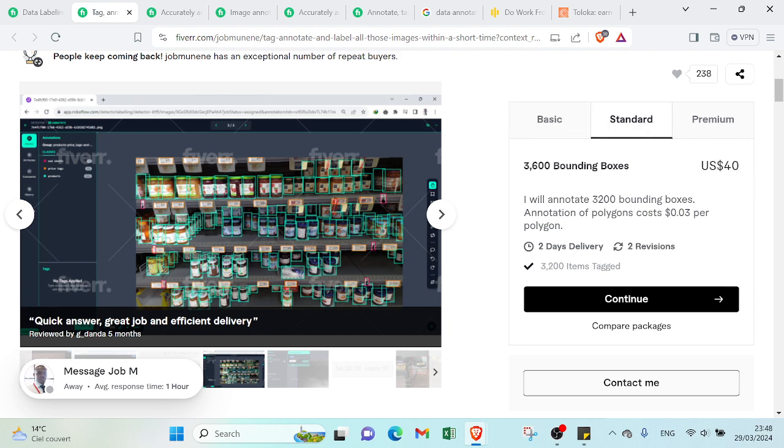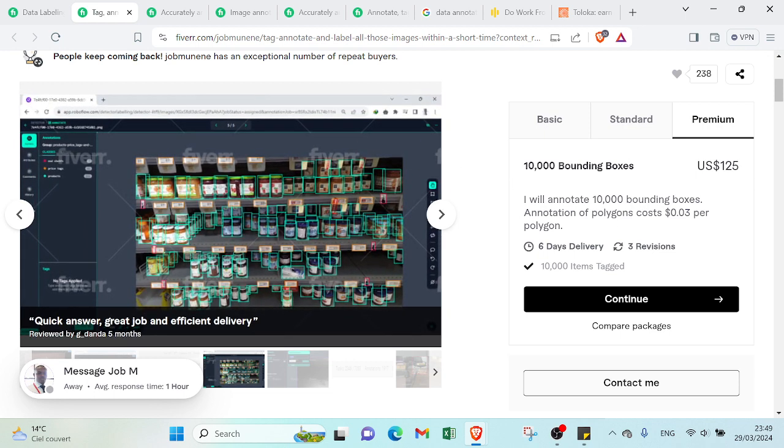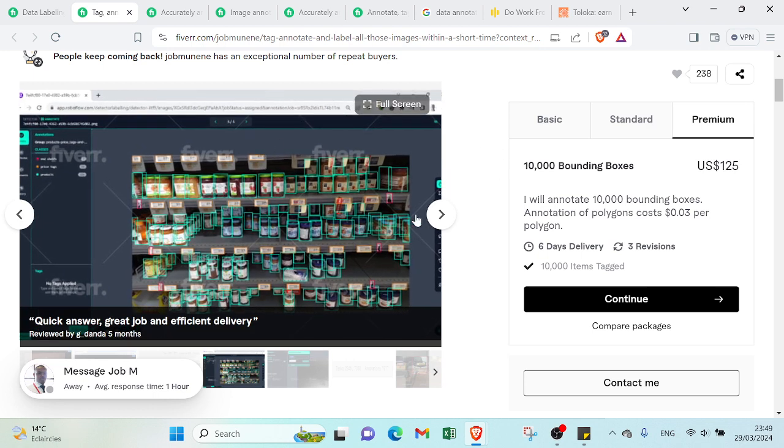For this one, $40 for 3,600 bounding boxes and delivery in 2 days. And for the premium one, $125 for 10,000 bounding boxes and delivery in 6 days. So even if the offers are the same, you should be sure that this information really depends on the one who makes the offers. So it's a total difference from one freelancer to another.